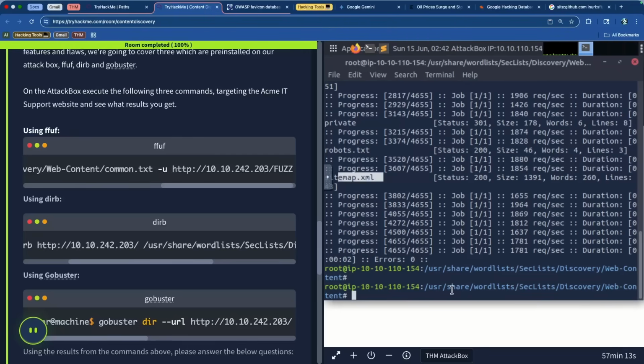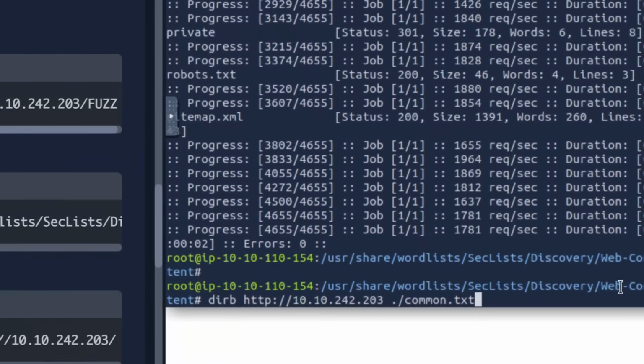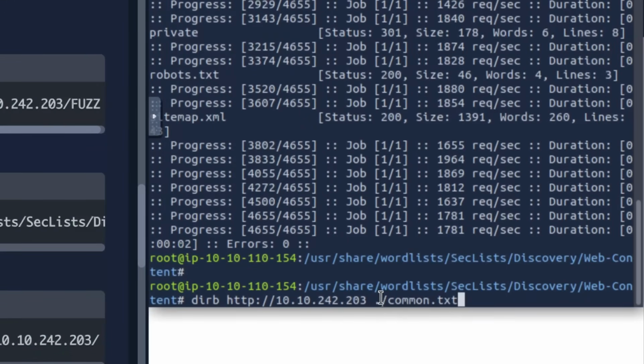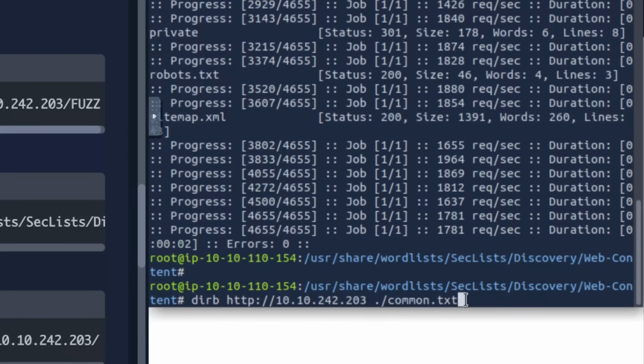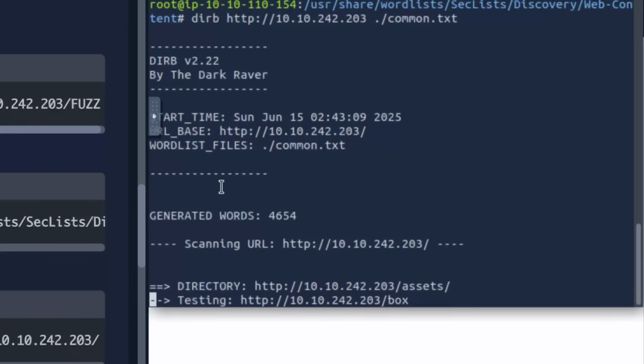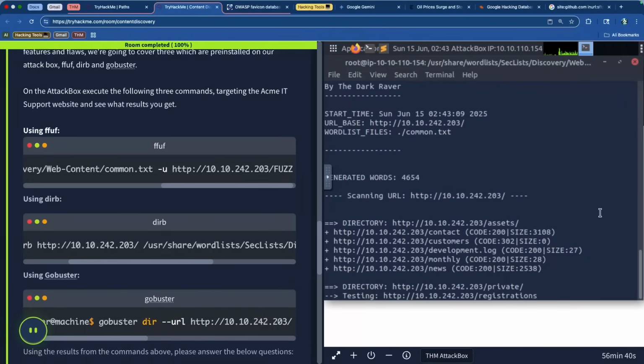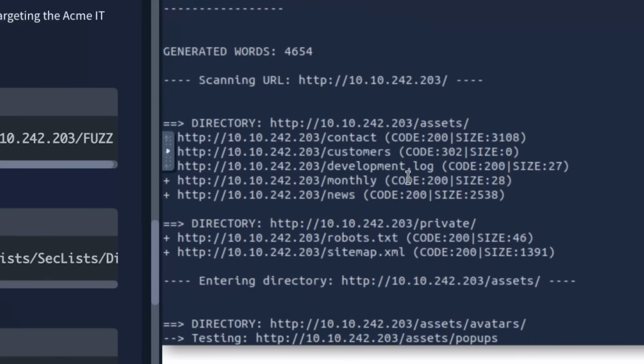There's another version that we can run here, which is going to be using the dirb tool, as you can see right here. So we'll do dirb, right? And then we'll do the URL 10.10.242.203. And then we're going to do the path or the location of the common.txt, which is literally this, because I'm inside the directory already, this whole path right here is now being replaced by this dot. And then I'm just going to say I want to use the common.txt, and it'll run it and find it for us. And then the output of this is a little bit different, as you can see.